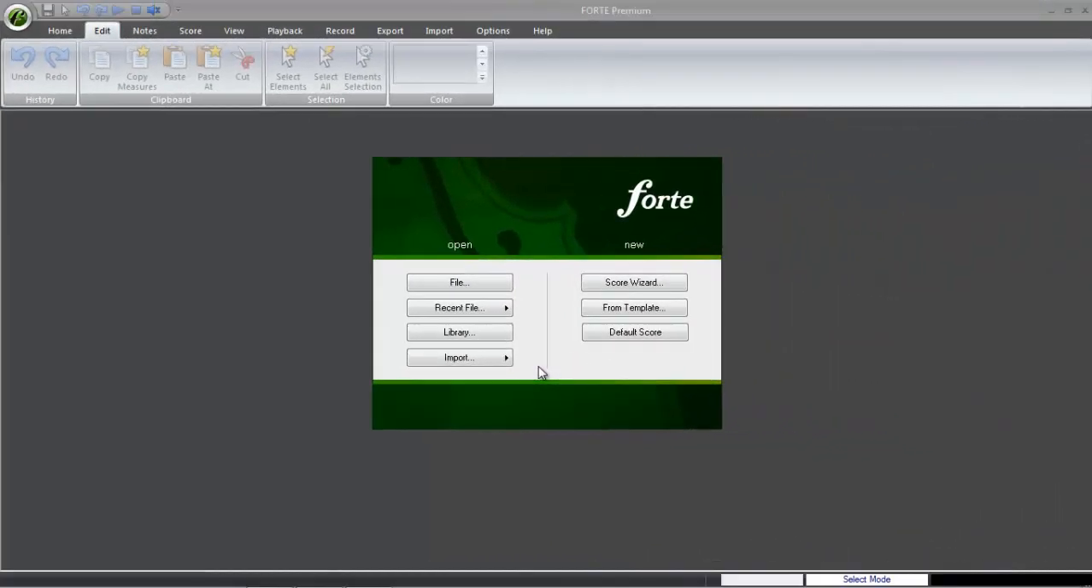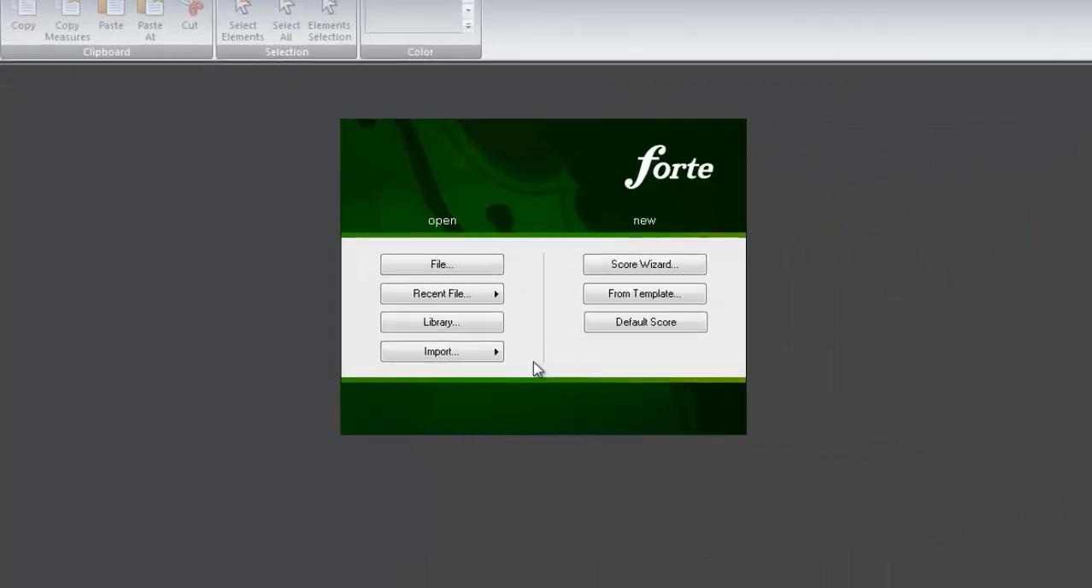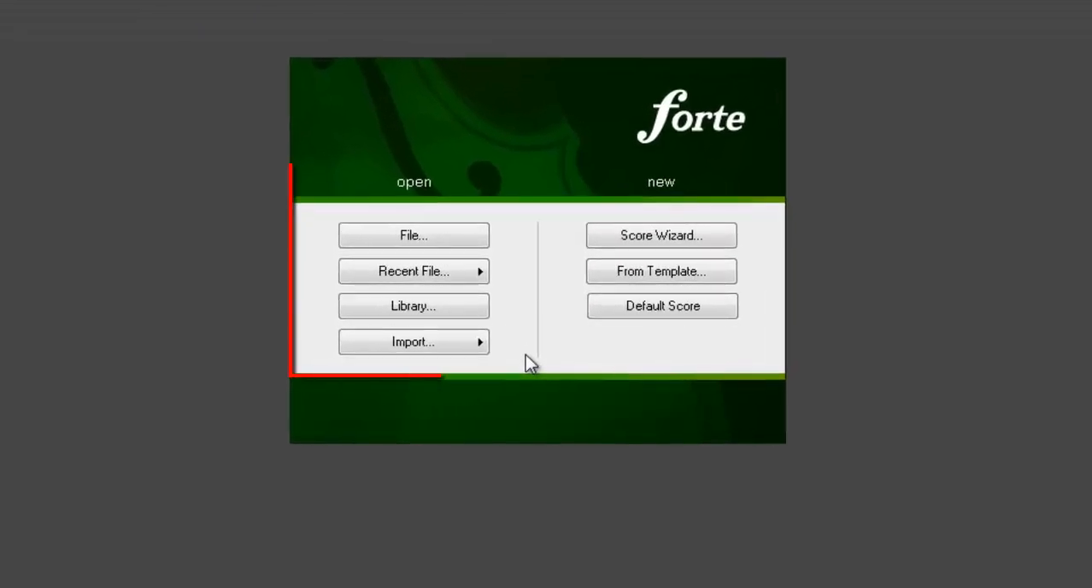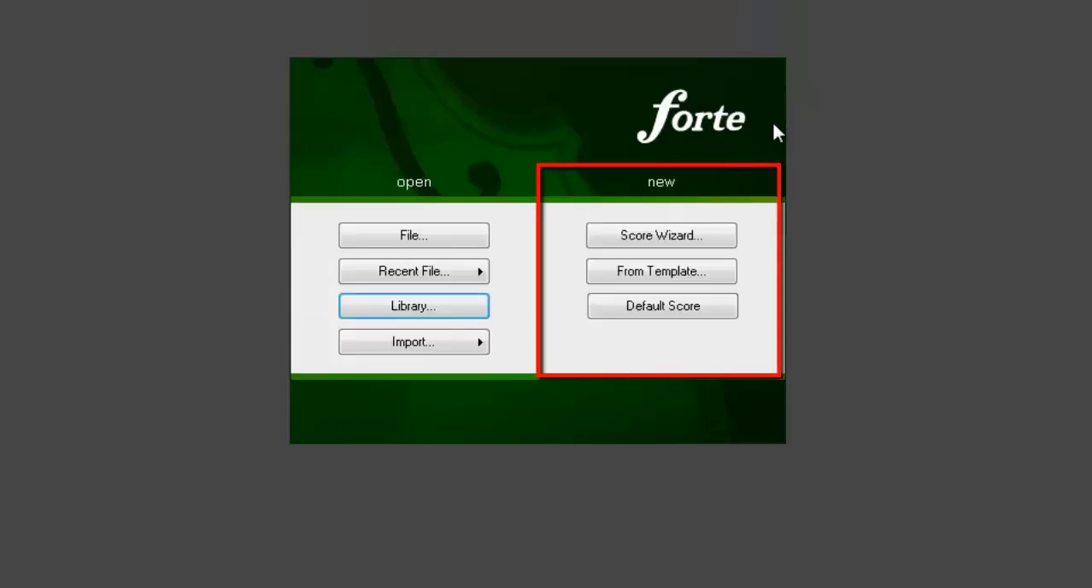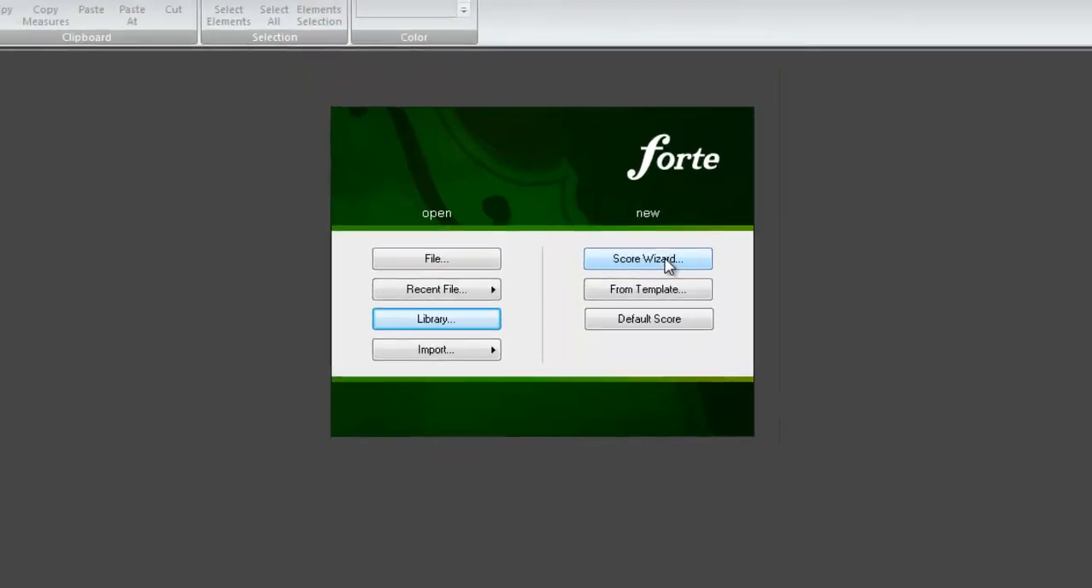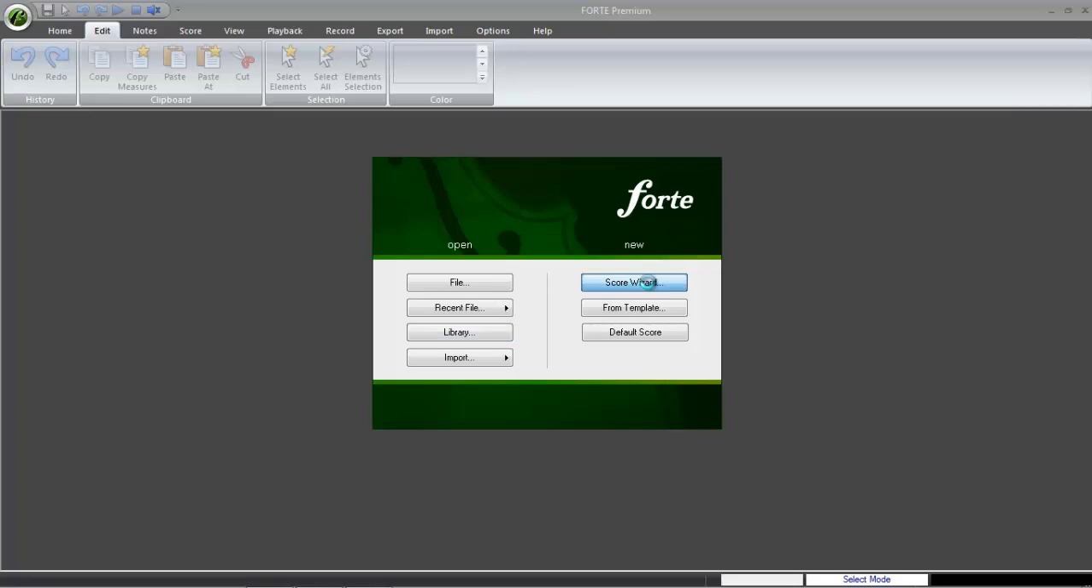When you start Forte 5, the welcome window appears. Within the Open section, you can open existing files or select one of the many pieces from the Forte library. To create a new file, select one of the commands in the New section, such as Default Score. We're choosing the Score Wizard, which guides you step by step through your score. This tool is especially useful for beginners.